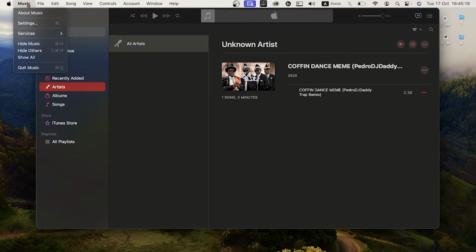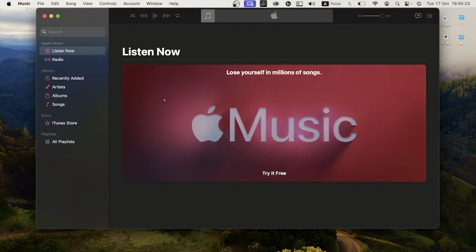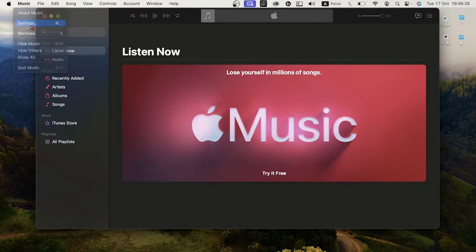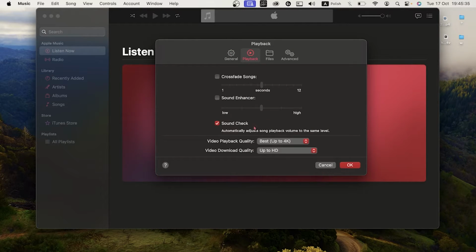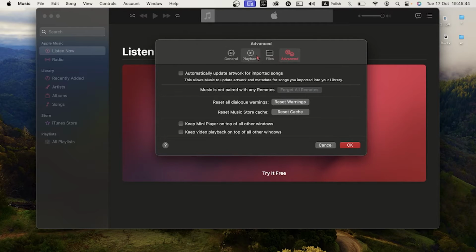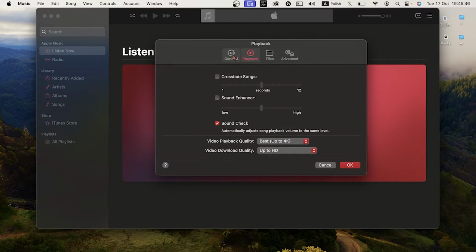Cool. So what we have here is the settings, and we can set up the streaming quality, for example, in the settings. So open settings, and here we have General, but we need to move to Playback. In Playback, as you can see, we have the video playback quality and video download quality. I don't know why I have video here. I need to have the audio.